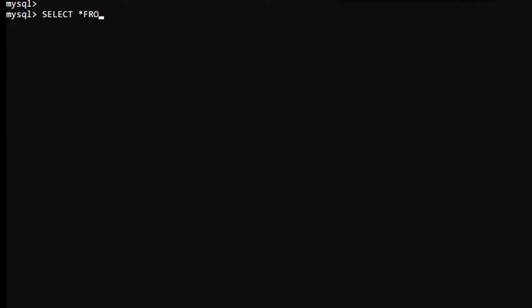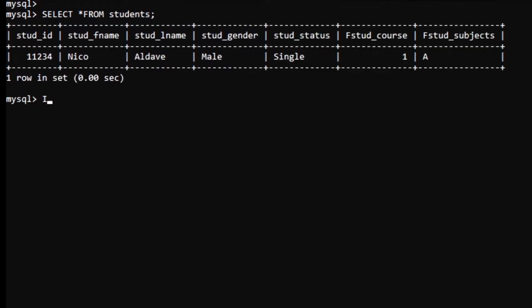If you type the command select, then the asterisk symbol, from, then name sa table, semicolon, then hit enter, pwede ninyo ma-view inyong table with data. And same process na siya, guys, if ganahan mo mag-add og data, insert into name sa table values open parenthesis og ang inyong data.